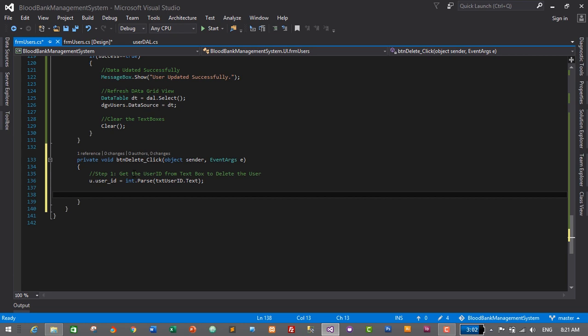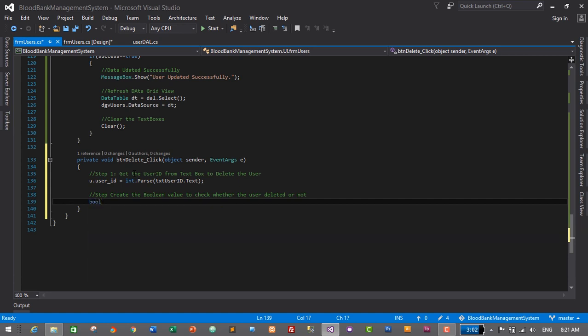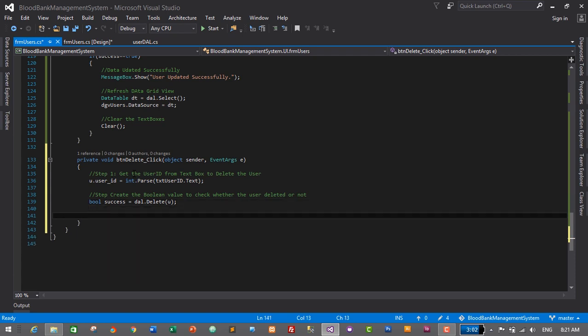So that's it. Now step 2 is to create the boolean value to check whether the user is deleted or not. So bool success is equal to DAL.Delete, and we need to pass the value which is u, and that's it. And let's check it out. Let's check whether the user is deleted or not.